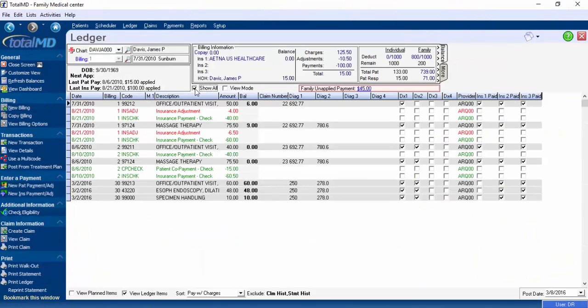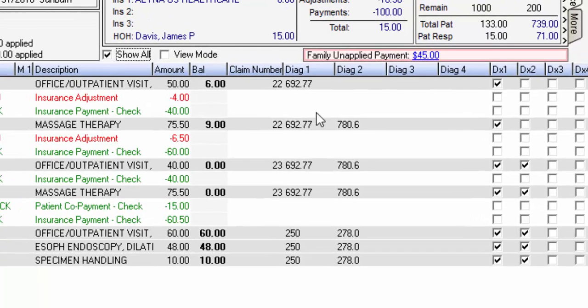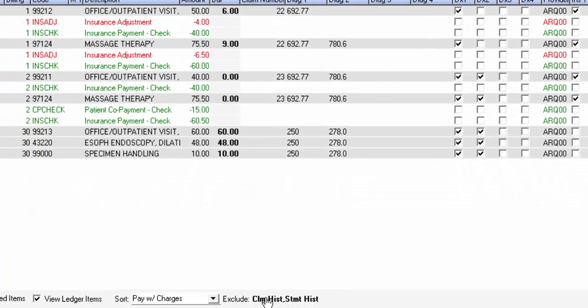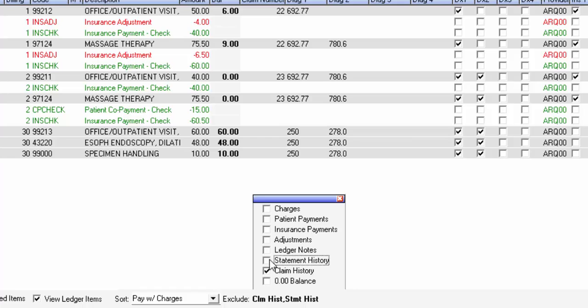The next several features we're going to talk about are in the ledger. You might notice right away that the background color of each charge in the ledger now is grayed out. This gives you an easier way to tell where each charge starts. By default now, also, the claim and statement history is excluded from the ledger, but can easily be added back in if you'd like to see it.